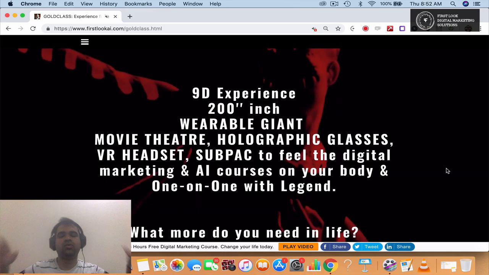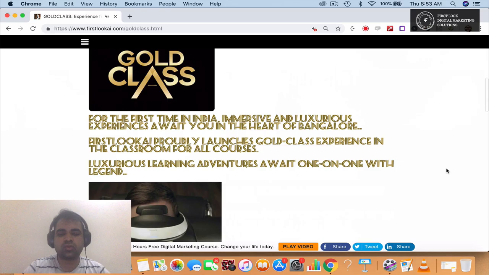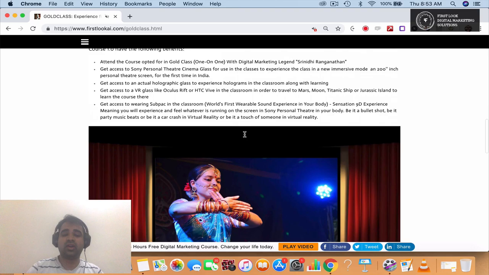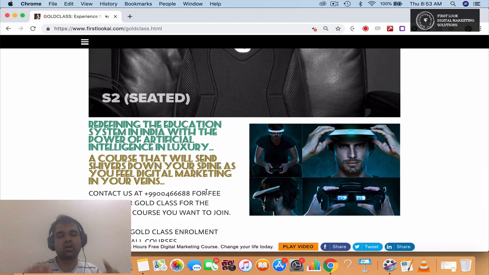Then we'll give you a special bag that looks like this. This bag is called Subpack. Once you wear that bag, you will feel that avatar in your body. That means whatever object you hit while flying, you'll feel that in your body. You'll feel the bullet shot in your body. You'll feel the car crash or whatever crash in your body, bro. So that is what is called 9D experience.